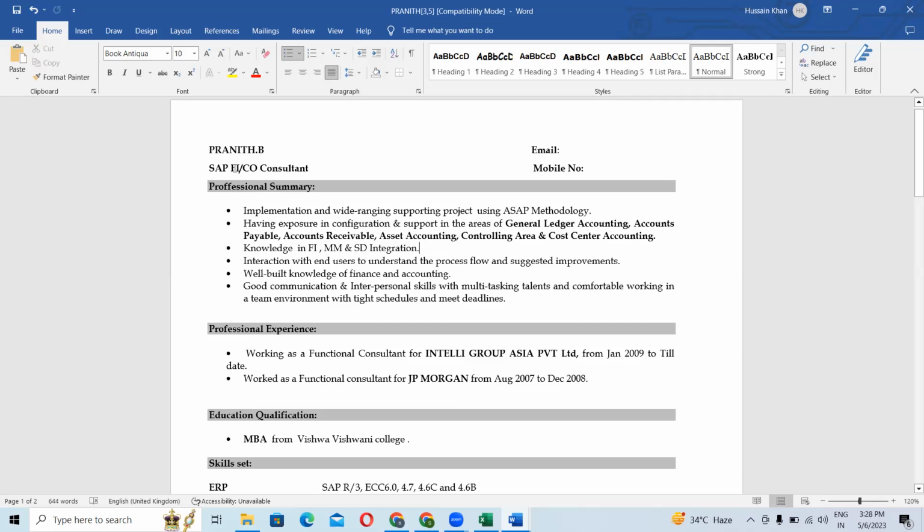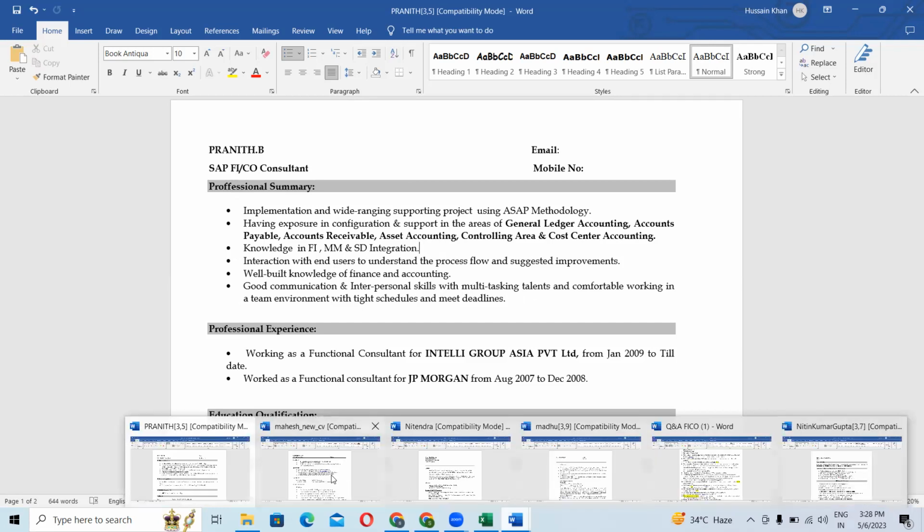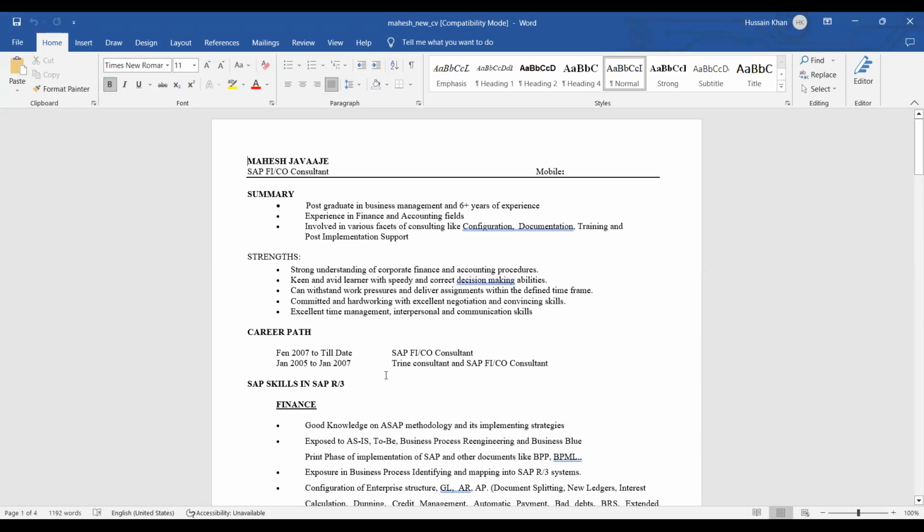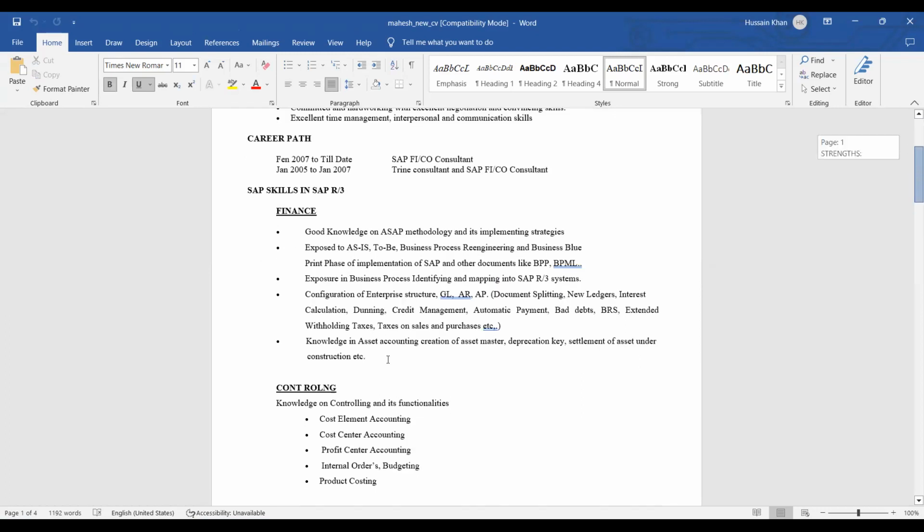So let's suppose there are 6 points which are already mentioned here, right? You can add more points. I will show you the next CV, this one. Tell me if you are able to see the screen. Okay, in this screen you can see what it has mentioned: strong understanding of corporate finance and accounting procedures. Not this one. Here, in this point you can see.